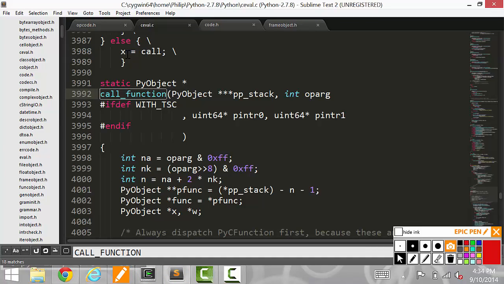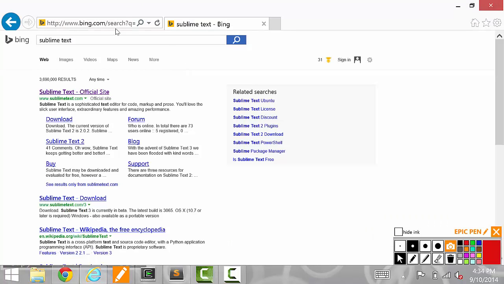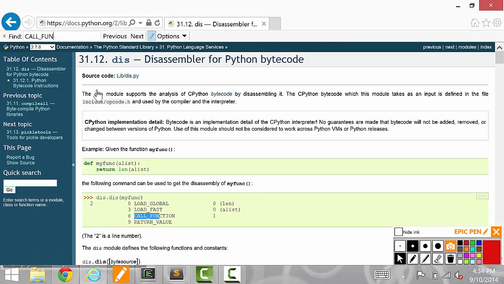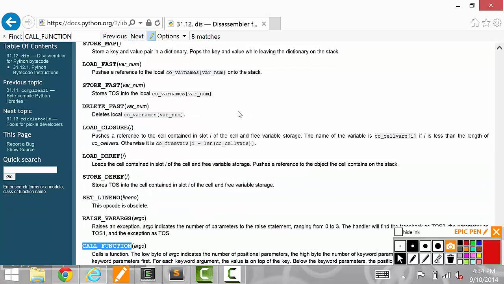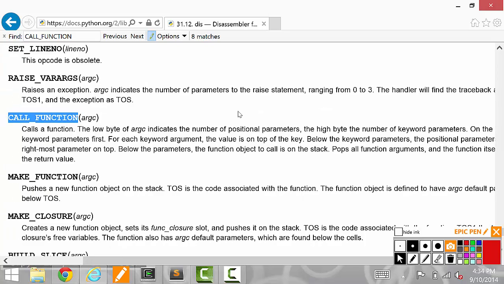3992, it's call function. What this actually does is a bunch of cruft right in the beginning, because if you actually look at the call function bytecode definition, sorry, I'm gonna go here. Call function. Okay, so what does it say? Calls a function, the low byte of argc indicates the number of positional parameters, blah, blah, blah. Don't worry about all the rest.